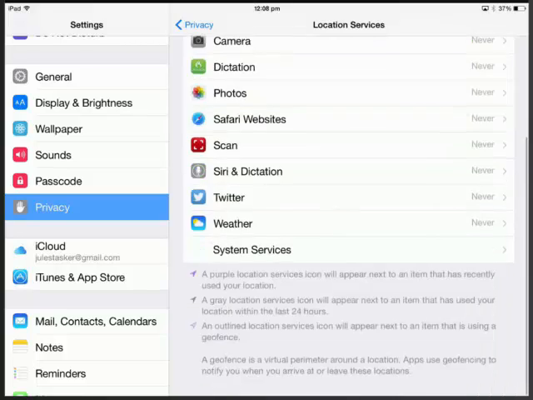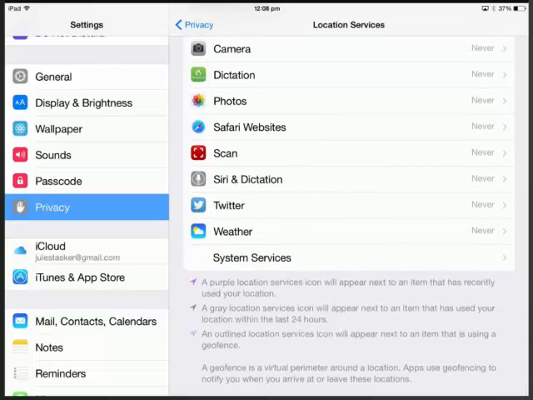In fact, all of these don't need it. Unless, for example, we were learning about weather using the weather app, then we might activate that for a period of time.